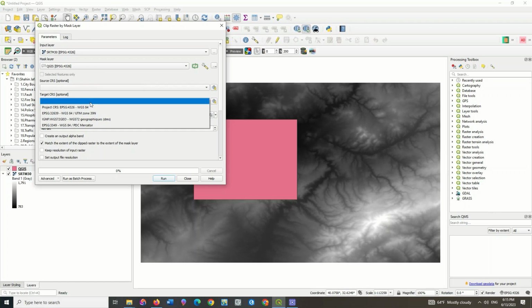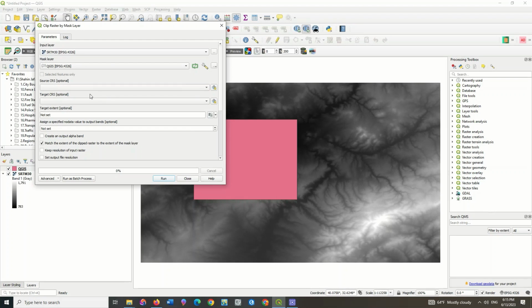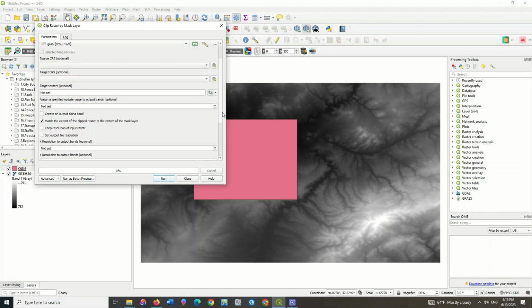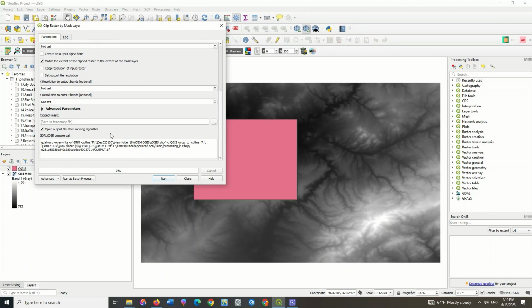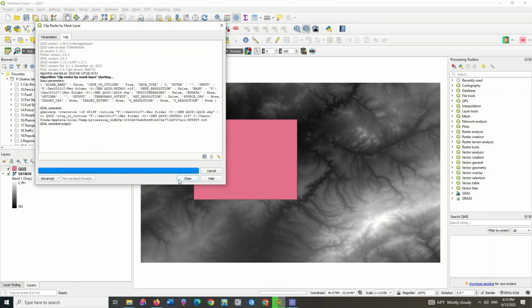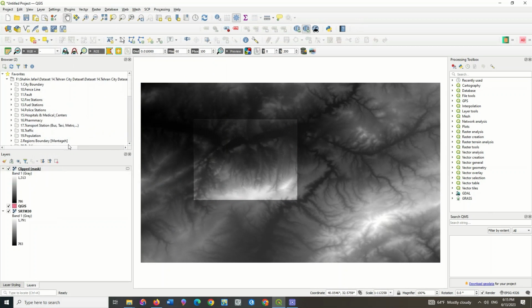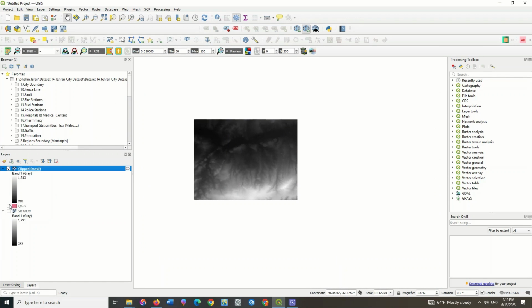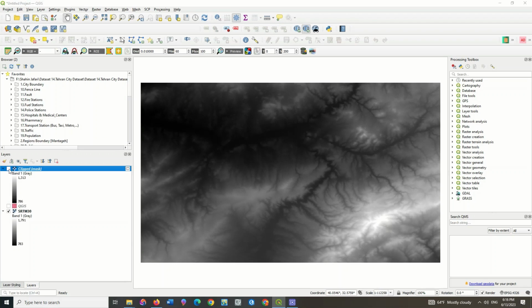You can also convert the coordinates at this stage. And export your layer based on any coordinates you need. You can specify an output path. Here the raster layer was cropped based on polygons.